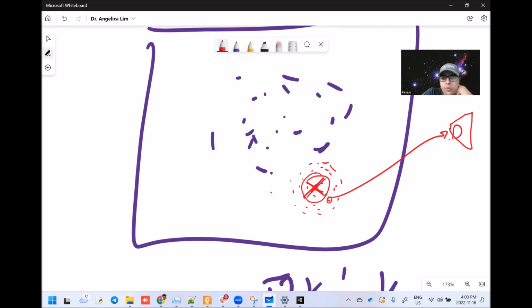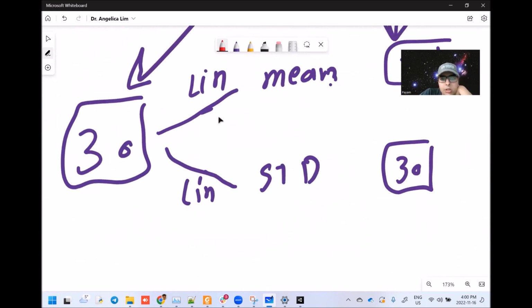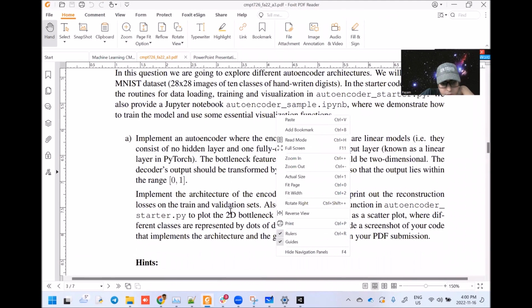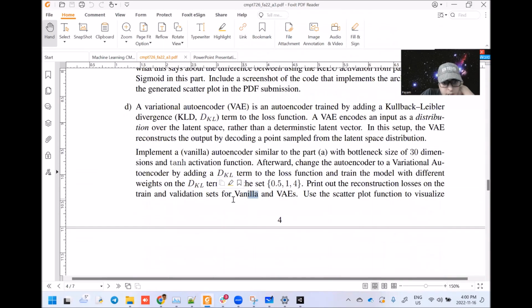So in the reparametrization function, you need a function that takes a sample from this distribution. And also, in order to create this mean and standard deviation, you need two linear layers. So now let's go to questions B, C, and D.